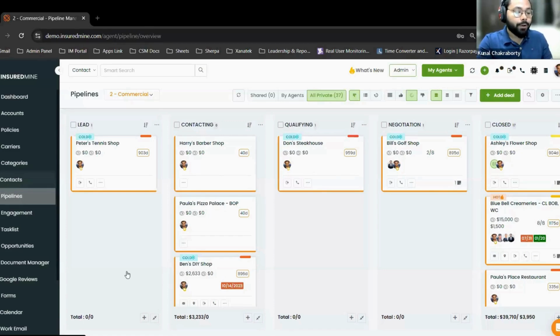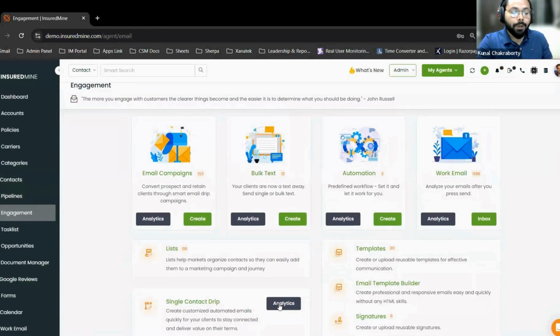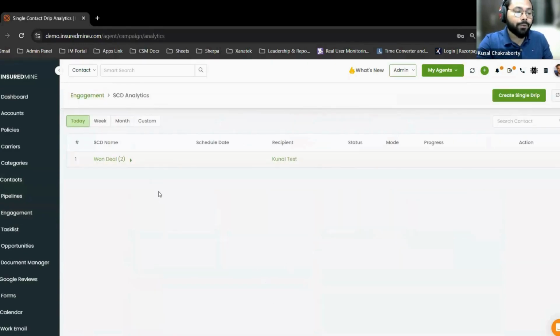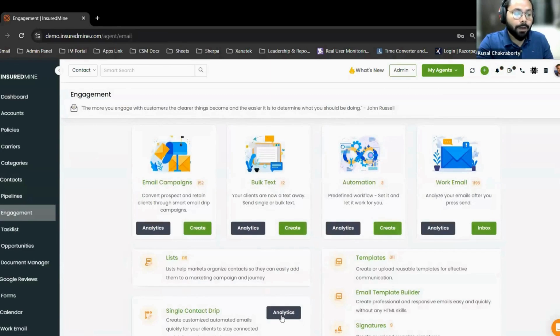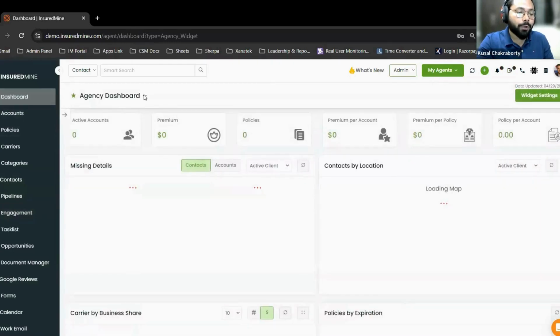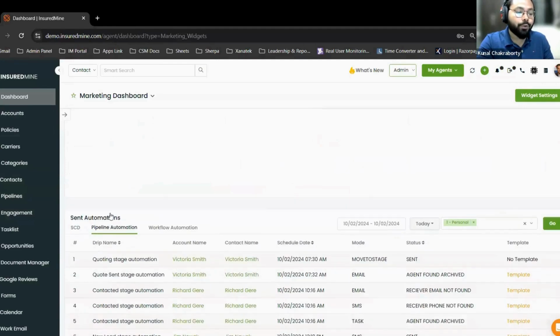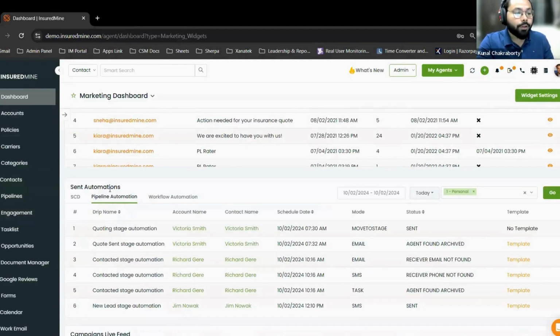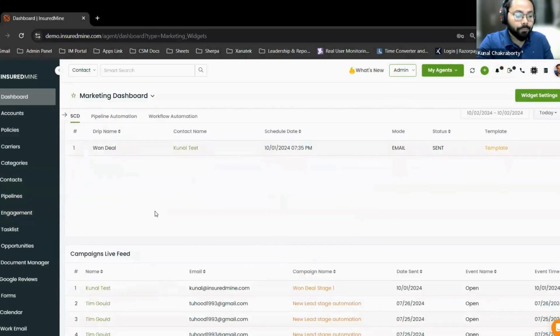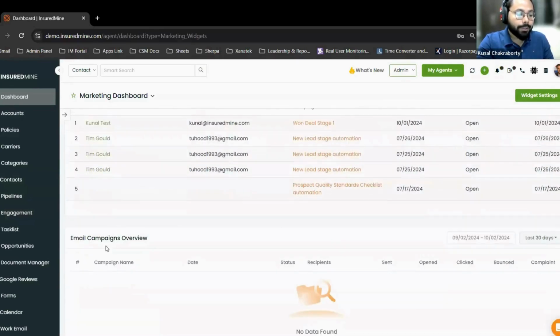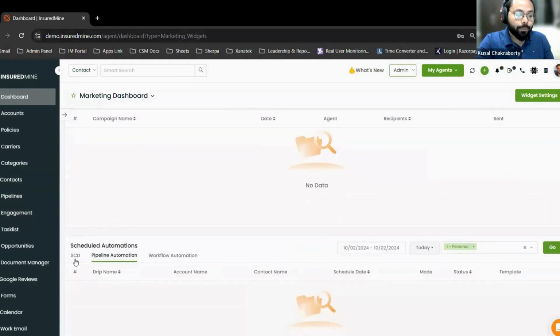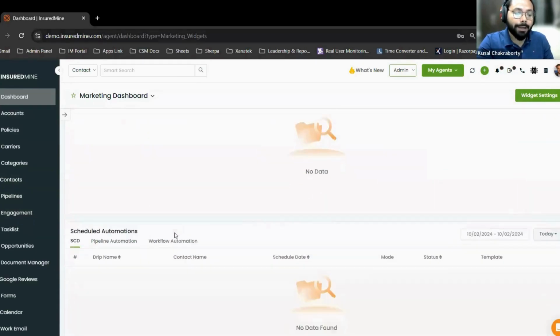So again, you create your campaigns over here. You can also do the analytics from here as well. If you're trying to check the analytics, you do get the opportunity of analytics in here under engagement. Also, you find your analytics back in your dashboard under the marketing dashboard. Under the marketing dashboard, you would be able to track your sent automations from here, as well as your scheduled automations.